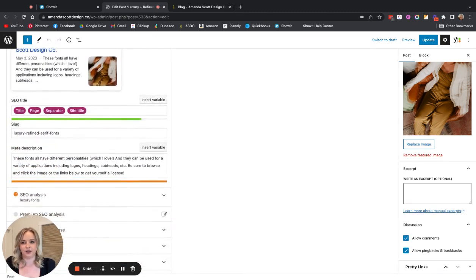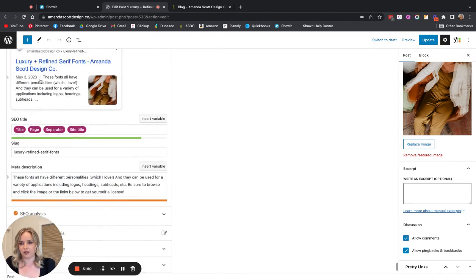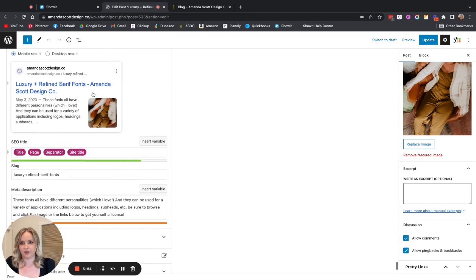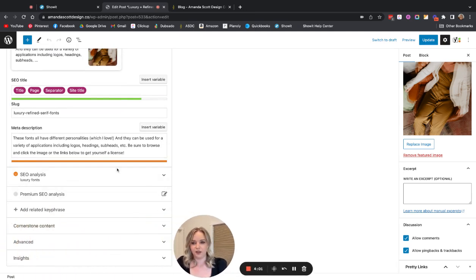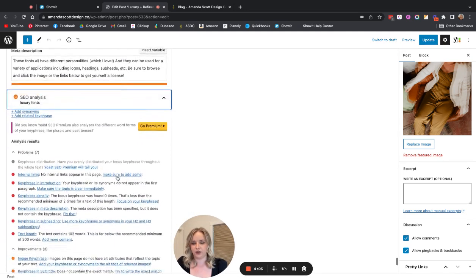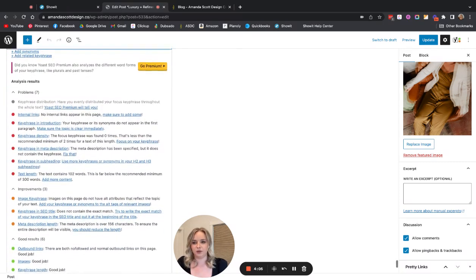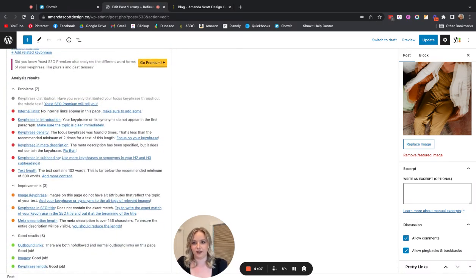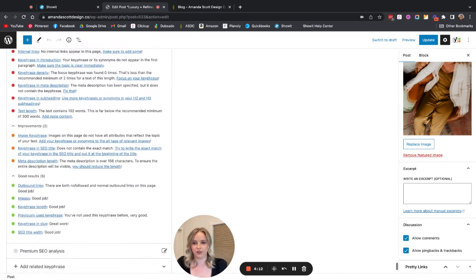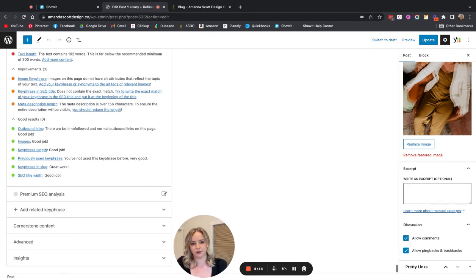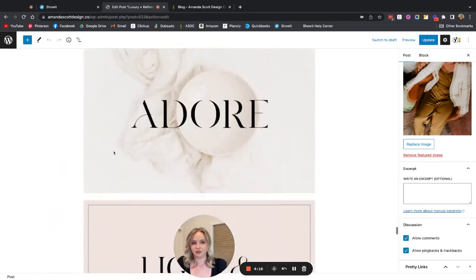So you can actually define the meta description. And that's actually what's going to show up on Google. So you can see the preview right there and the name of the blog post there. And then SEO analysis, this is where you'll get some tips and hints of what to fix and some things that you can work on to make this blog post even better, which is great. So yeah, that's all of it.